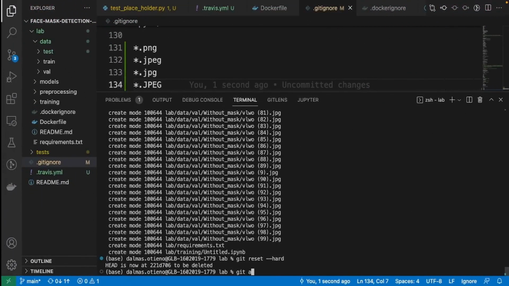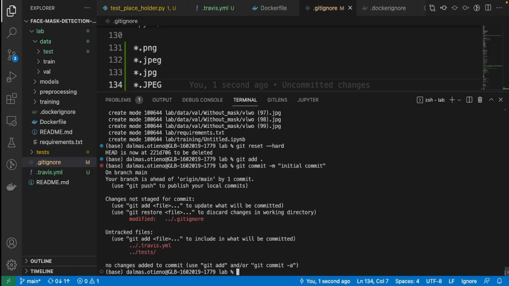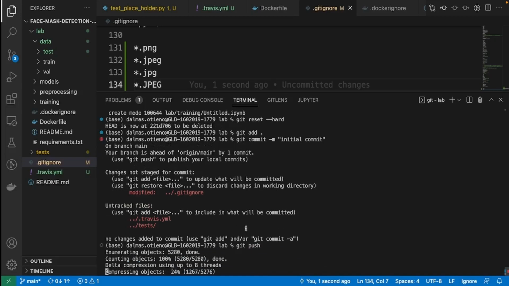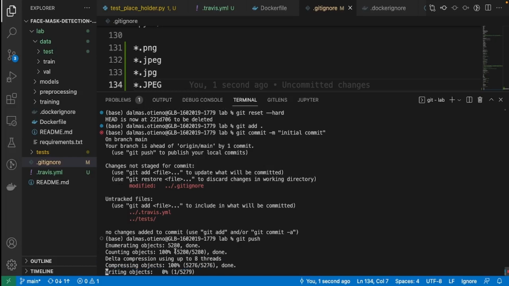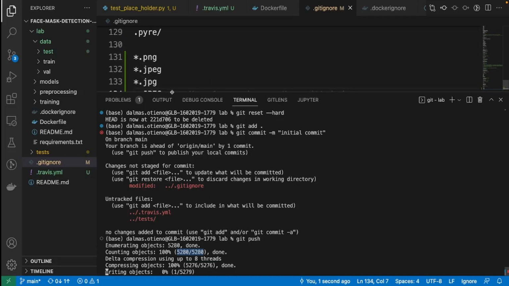Let me do a git add, git commit -m initial commit, then git push. So this is going to push to the repo that we created. I'm seeing a lot of files, so it seems that the images are skipped, but we shall find a way of removing those images from the repo. But it's just fine if it uploads the images.